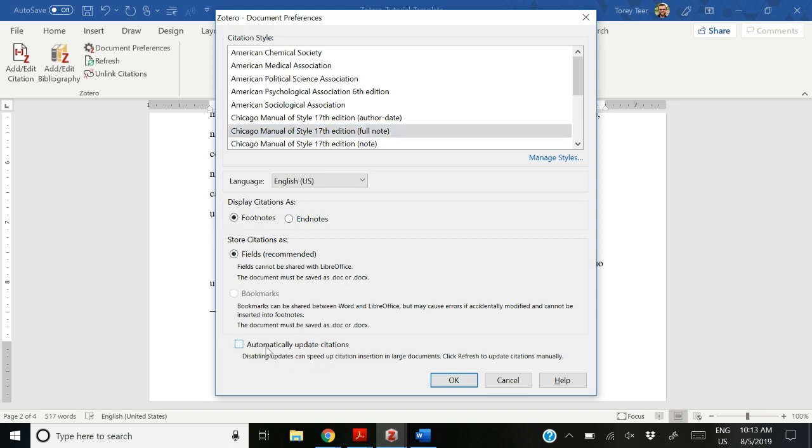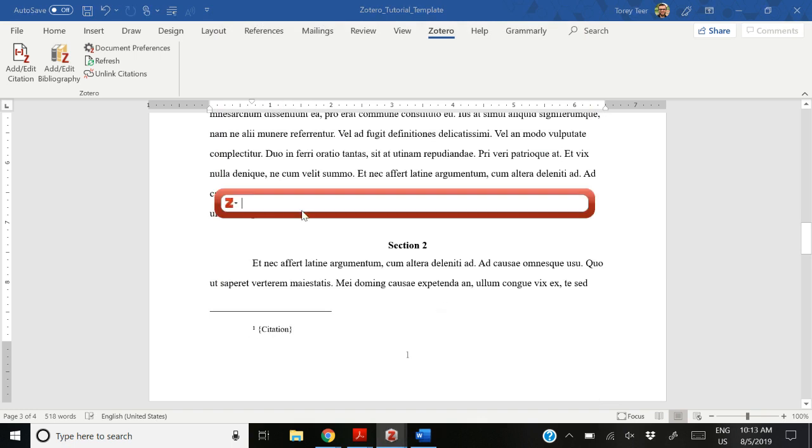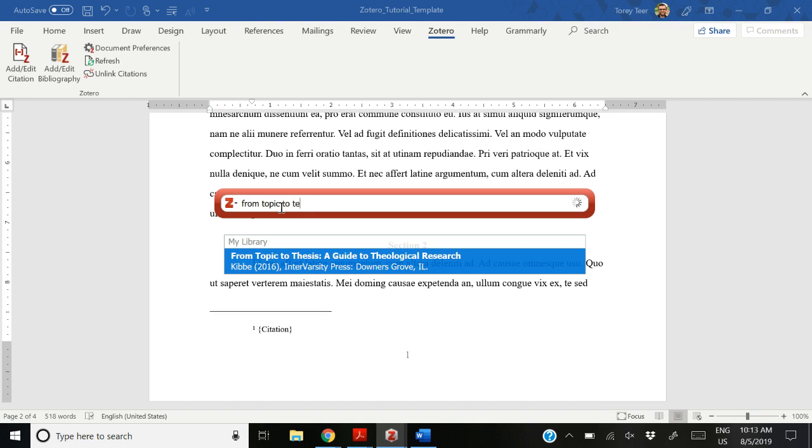And I'm going to deselect it just for that very reason. Also, if you ever have to modify your citations, typically more complicated ones, it won't automatically update your citations and change anything that you have changed manually. Click OK. The red box should appear momentarily. And here's where you type in the last name or the title of your book. So we're going to type in From Topic to Thesis, and it will come up.